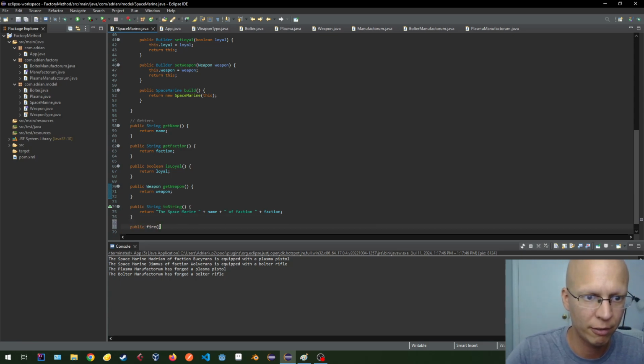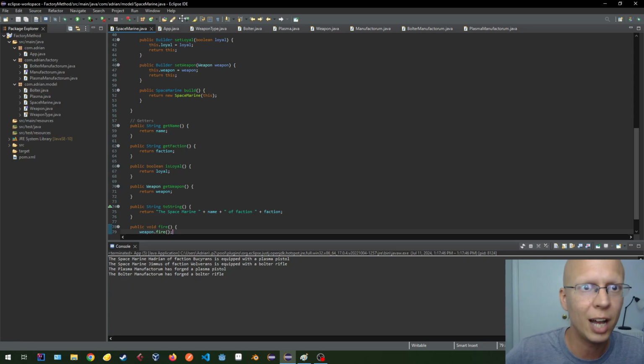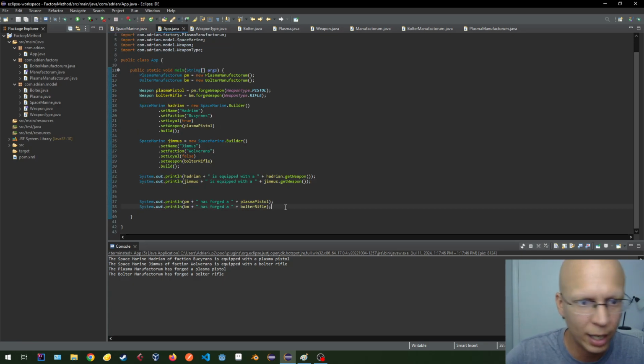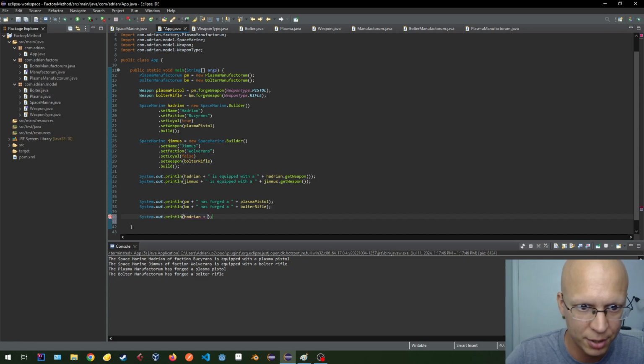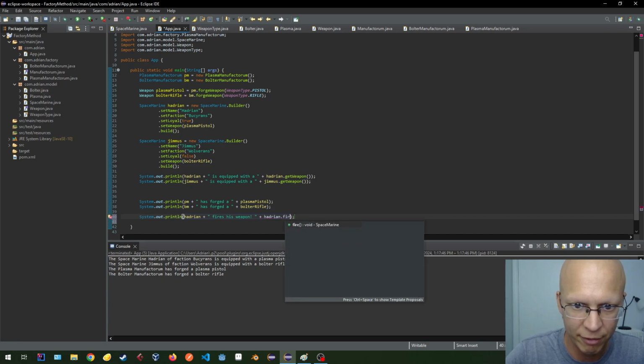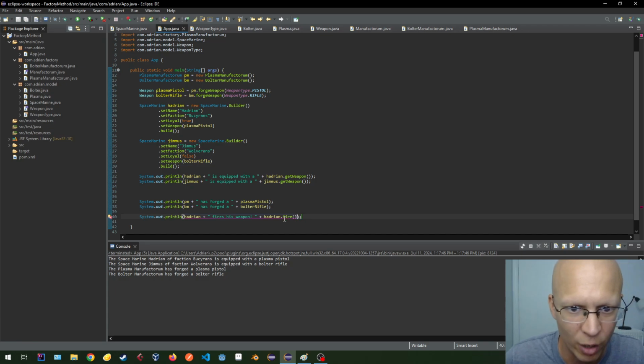And so now let's give our Space Marines the ability to fire this weapon. Let's say public void fire. And we would just call weapon.fire. And so now if we go in here, we can go ahead and say Hadrian plus, what do we say, plus his weapon. And put a space there, and then plus Hadrian.fire. We should probably change that to fire weapon, but that's all right.